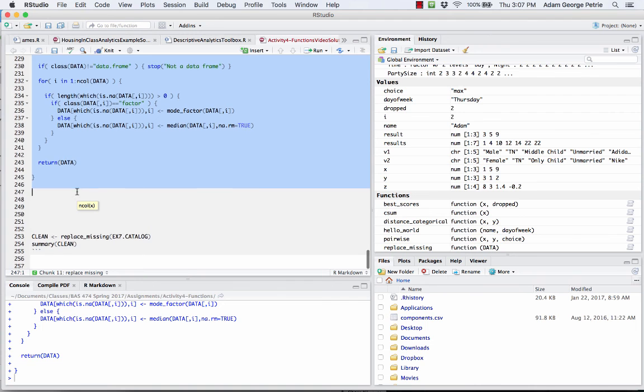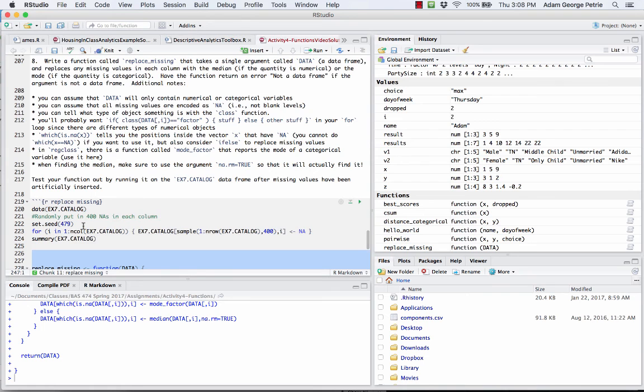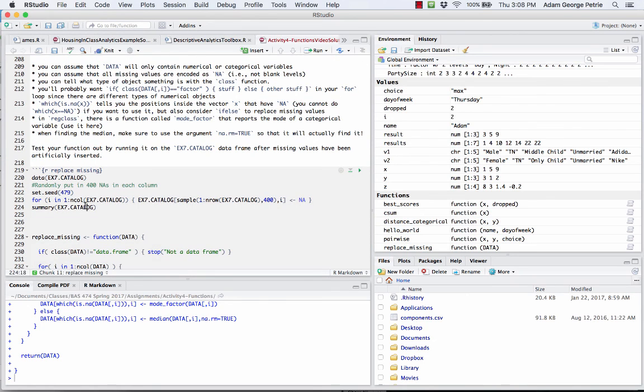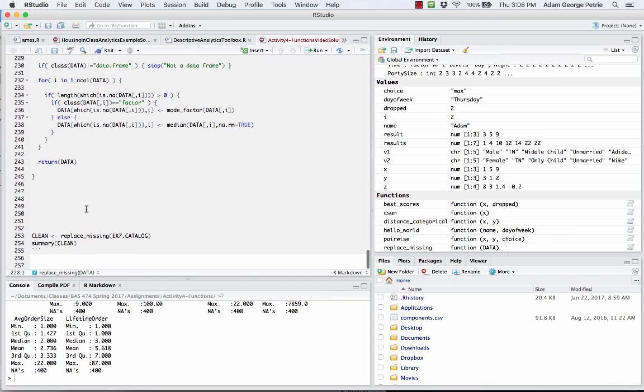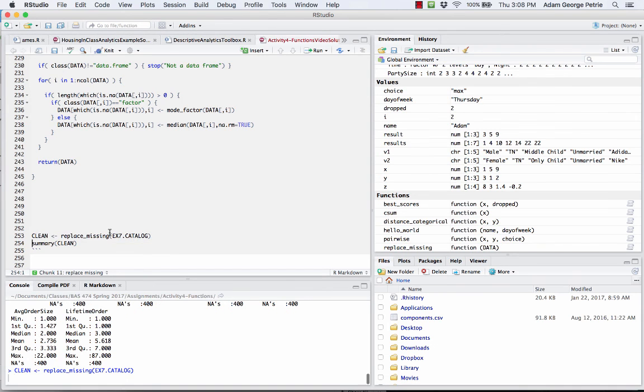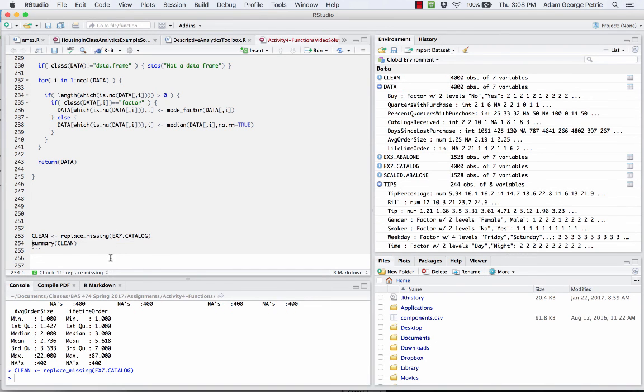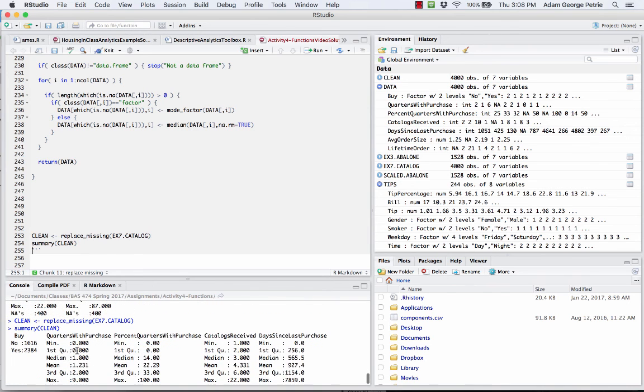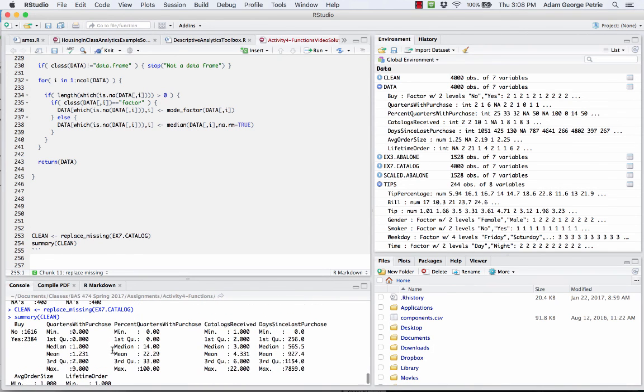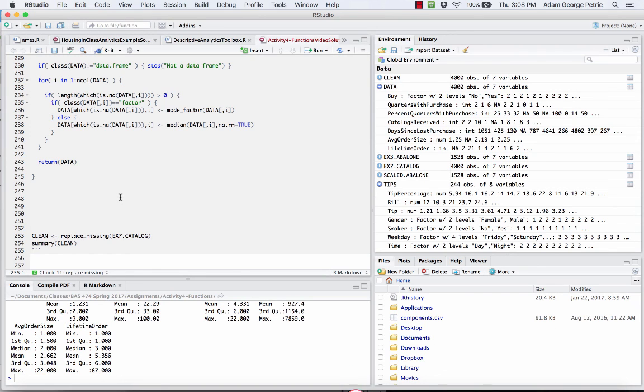and let's try it. All right, so here's my ex7 catalog data frame. I've already modified that so that it has missing values in it, and I'm going to run my function on the ex7 catalog data, save the result to clean. So I'm going to run my function, no errors, that's great. Get a summary of this. Notice I have no more missing values here. I will have successfully replaced all the missing categorical variable levels with the most common level, the mode, and replaced all the missing values that were numerical by the median.